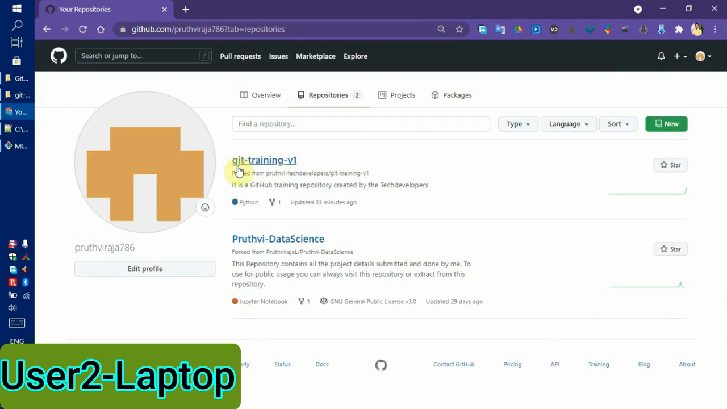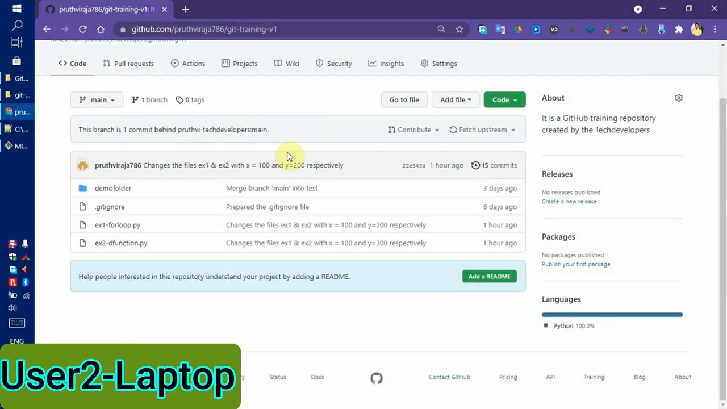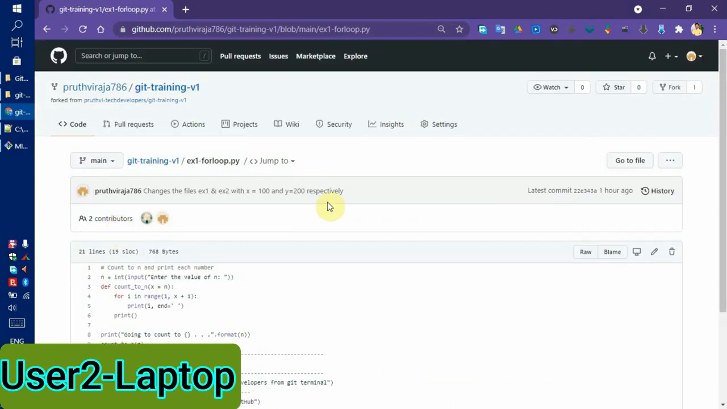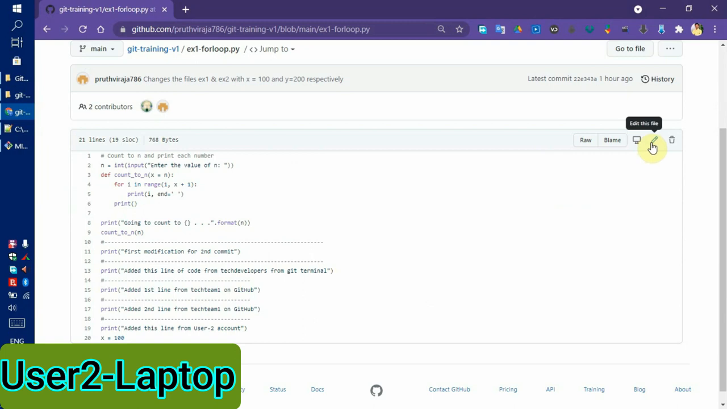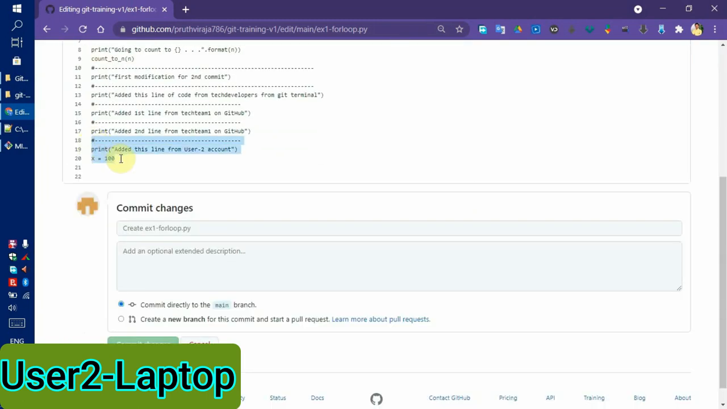So here we can see the forked repository from the user1, Prithviraja786. Now I am user2. I will click on the forked repository git training version 1 to make changes from the GitHub website. So let us click on the file example1 and then click on the button edit and make some changes.